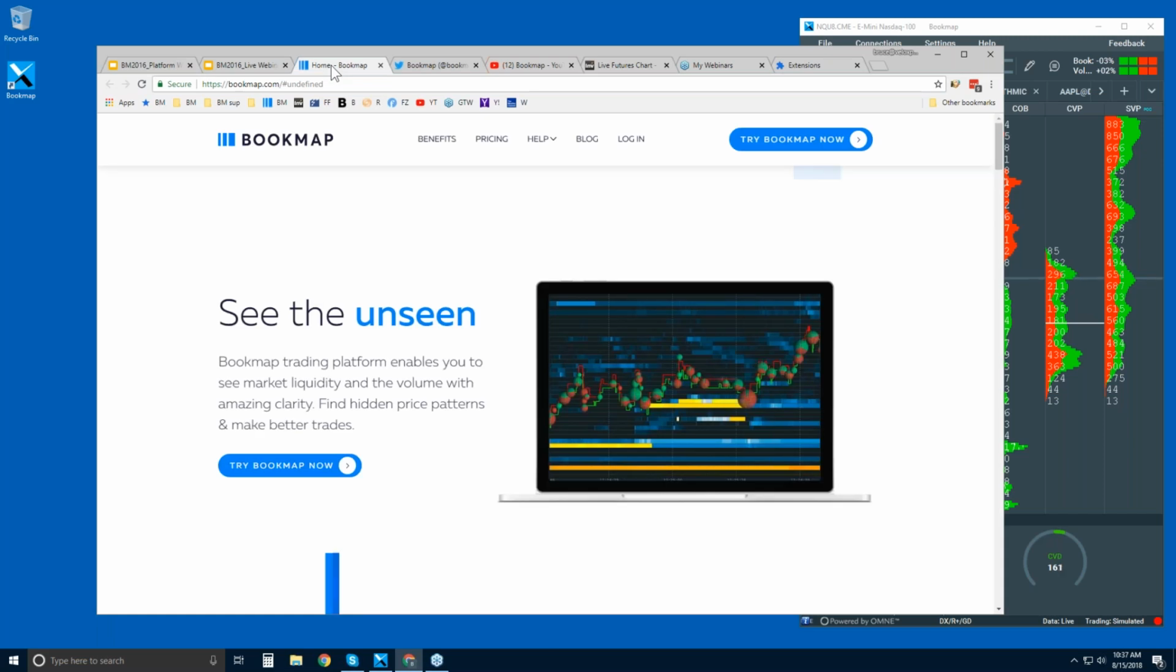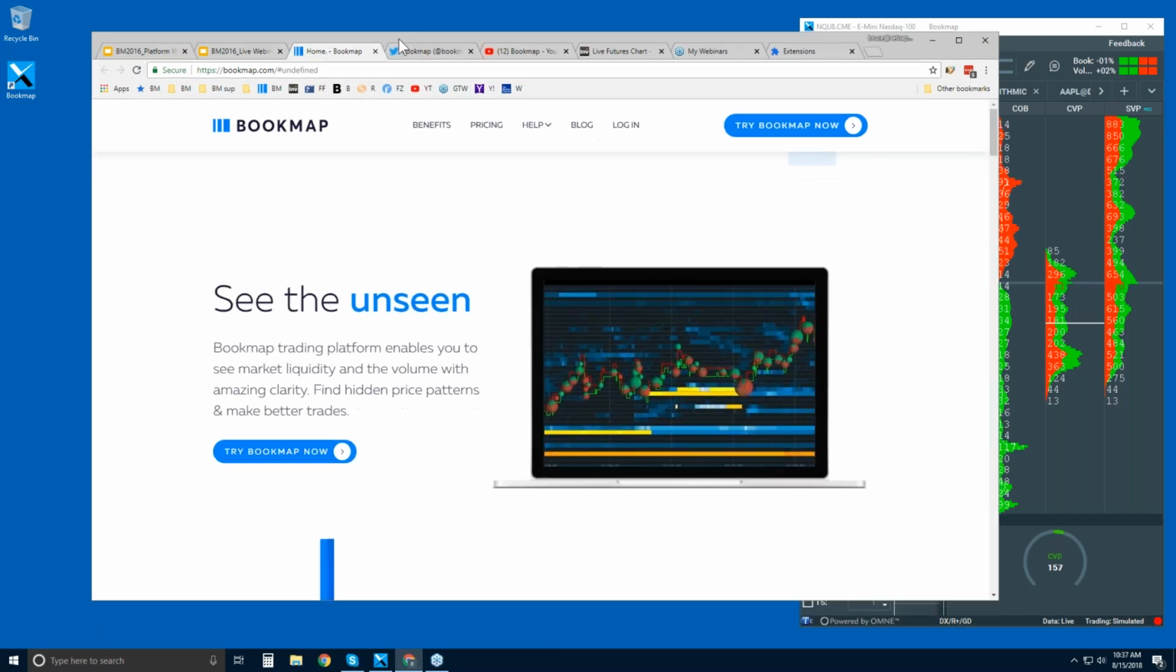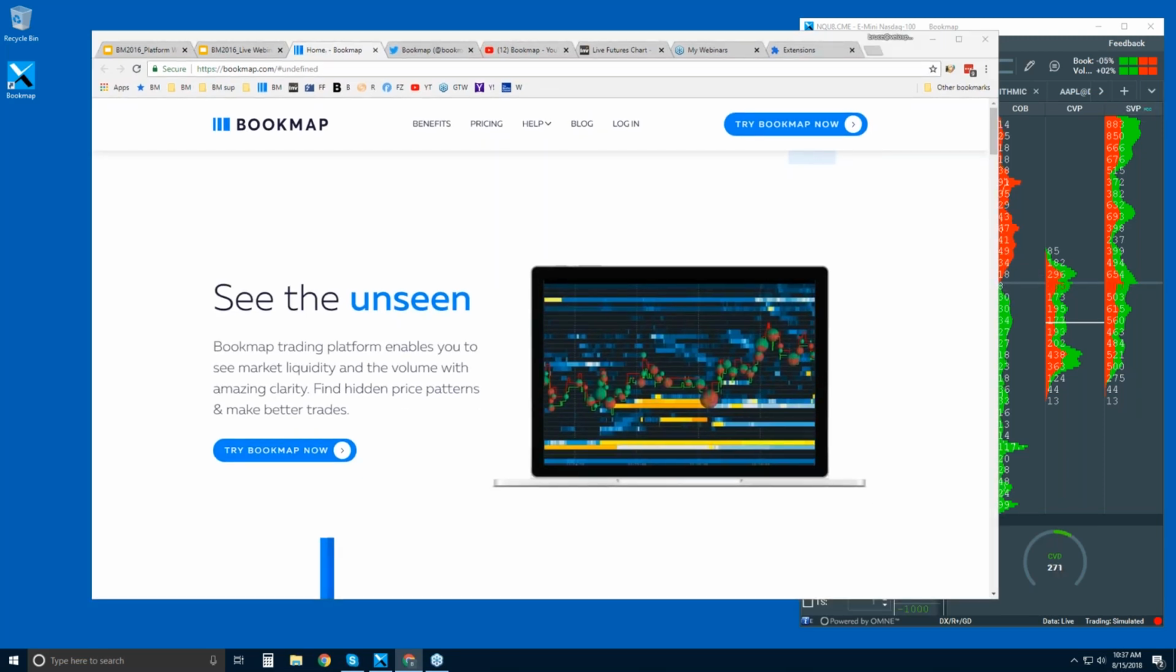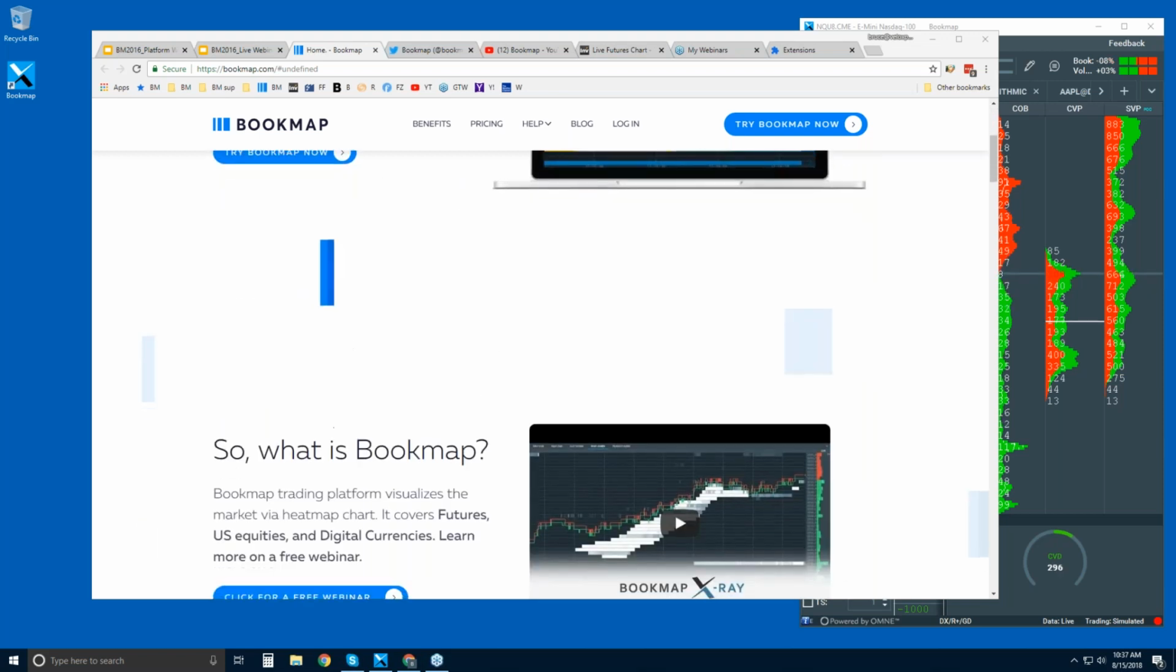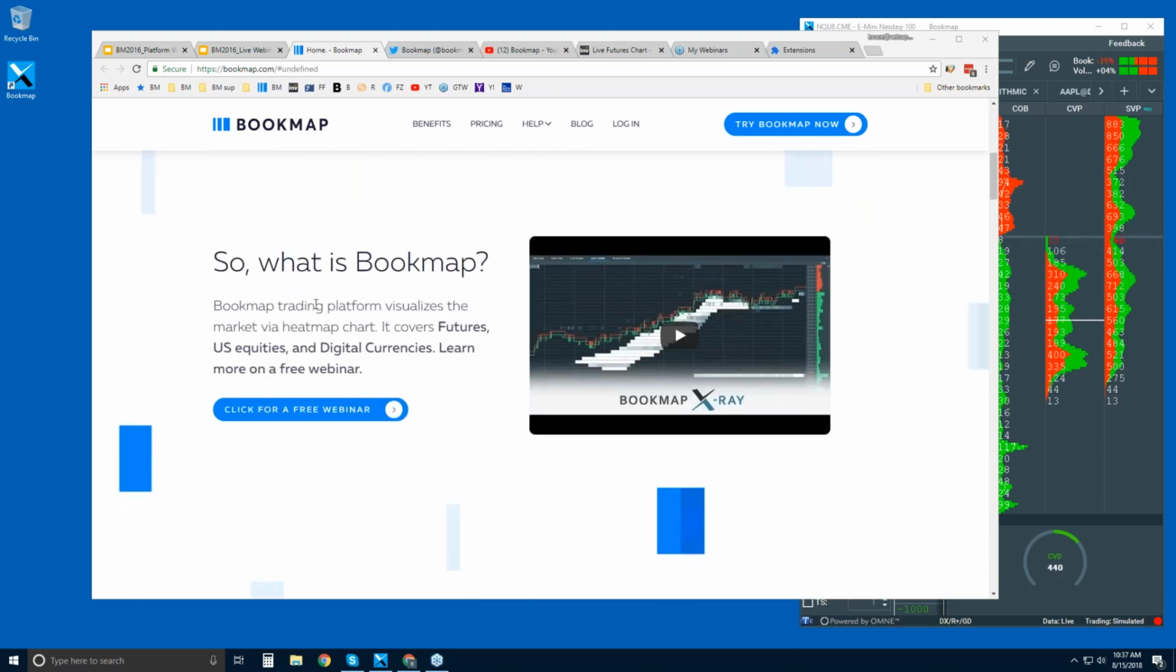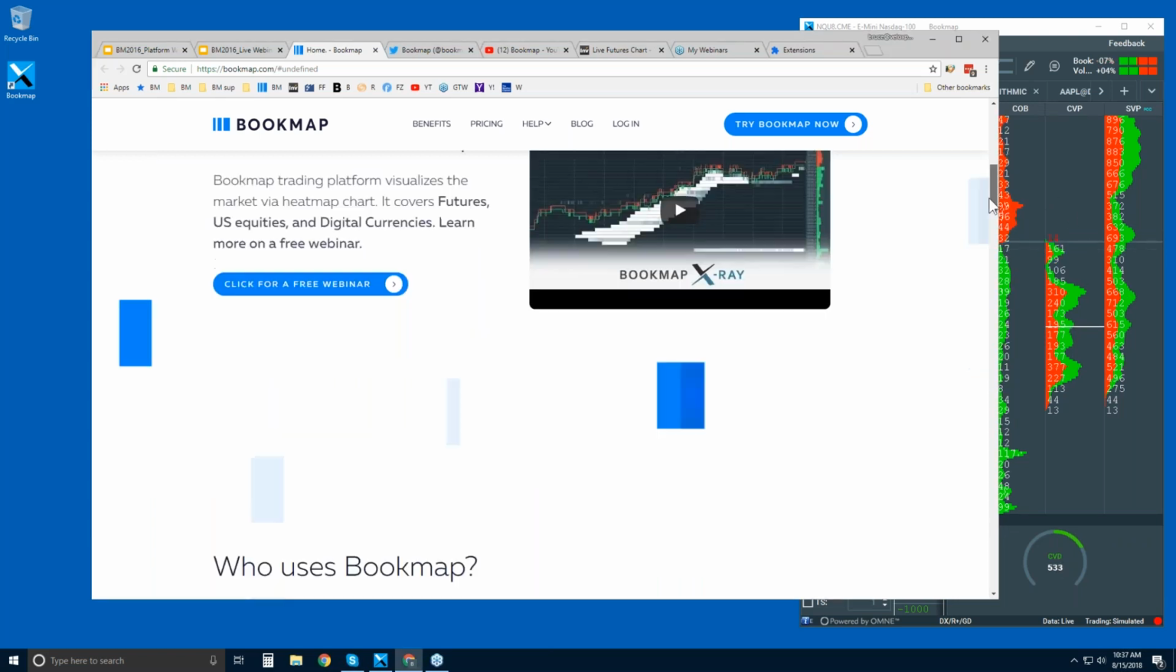All right, let's jump into the website here and start to define Bookmap. Scroll down a little bit. So what is Bookmap? We are a software trading platform, just like any other platform that's out there. We just have a unique way of visualizing the data, and that is the advantage.